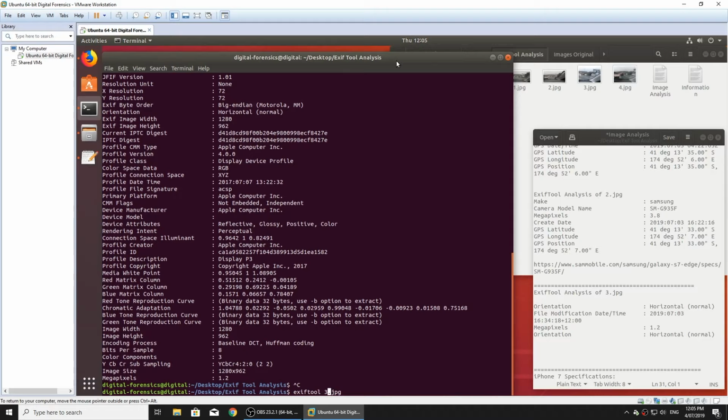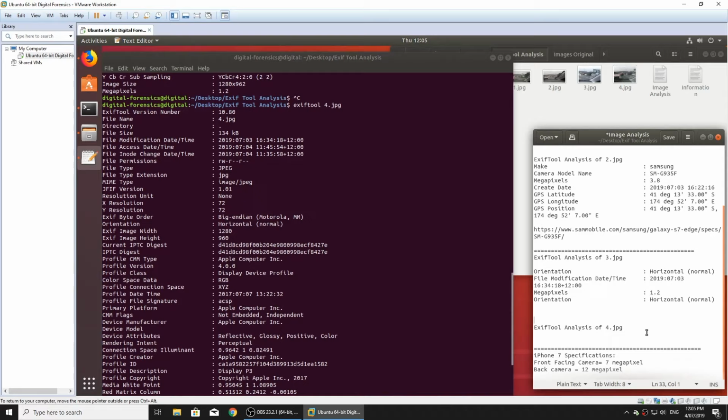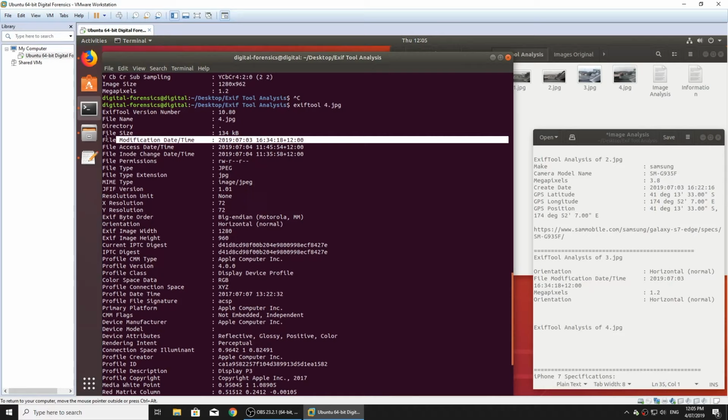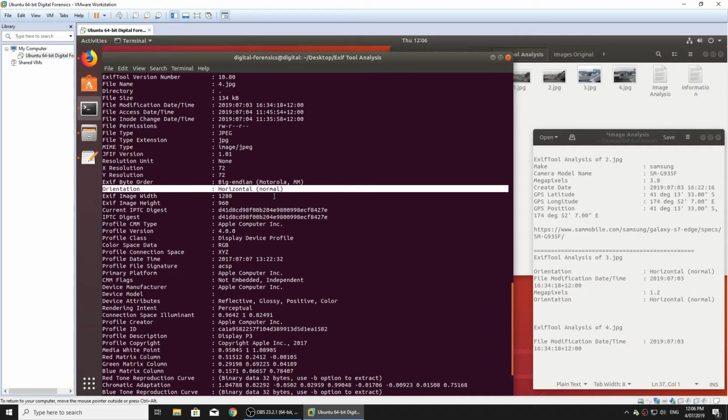So this is file number 4, Exif Tool analysis for file 4. So it was created then. We're going to use the modifying time as the date of creation. It is a JPEG. Again, it's horizontal. Orientation is horizontal again. So maybe I did hold it, like I was saying before, horizontally for both instances. And this is Exiftool 4, 4.jpg.